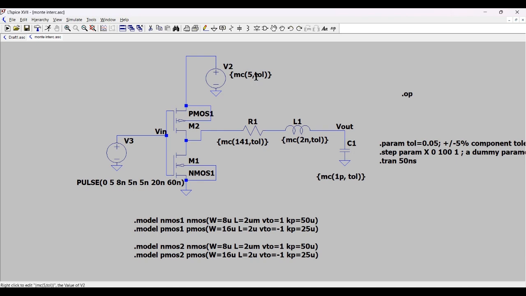So how is it done? What does this command mean? I'll explain right now. MC and 5 is the value of the VDD I am giving, and tol is the variable by the amount of which I am varying this variable. Then at the resistor, MC is the command for Monte Carlo, 141 is the value, and tol is the variable by the amount of which I am varying the resistance.